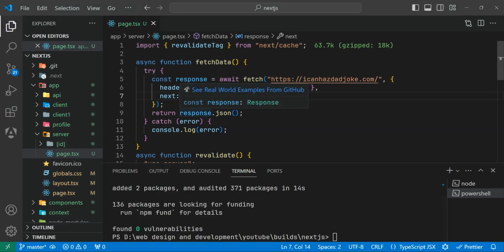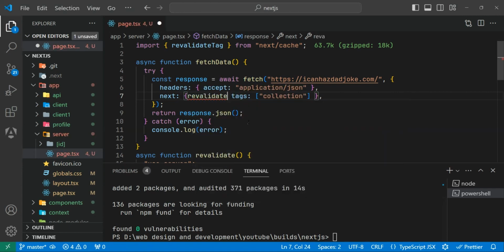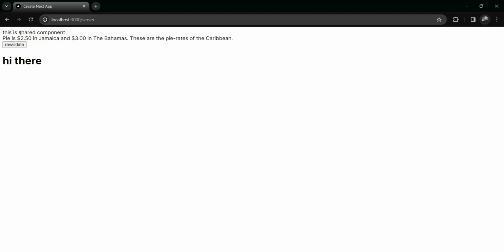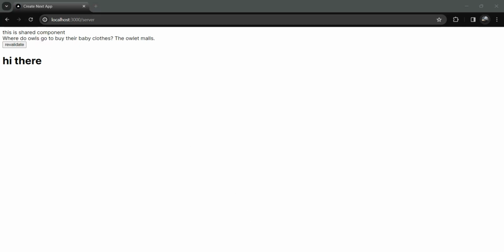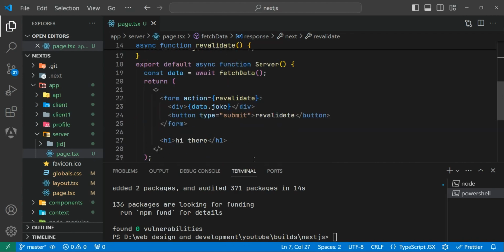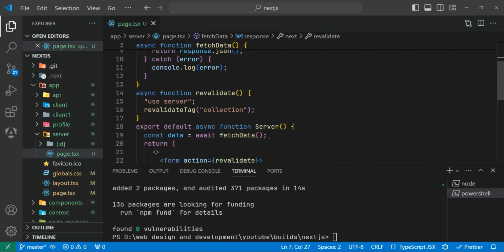In order to revalidate with a timer, you can use revalidate, and we can give a timer like this, and save this. Now it will revalidate every 5 seconds, and also we can revalidate with this button. So this is how you use server action with a revalidate tag.